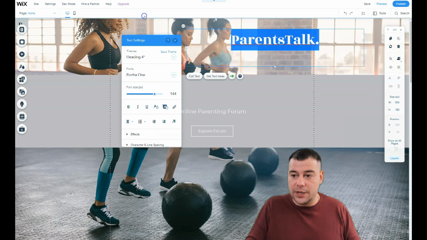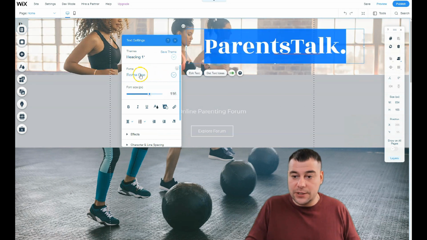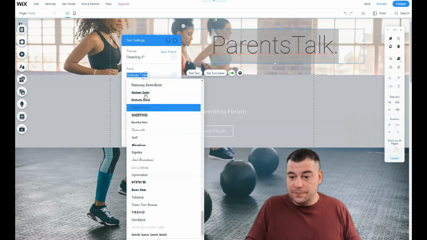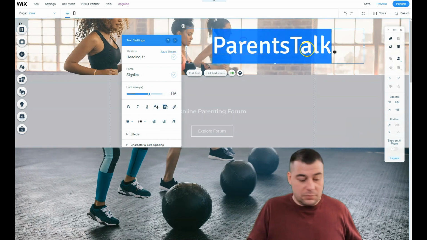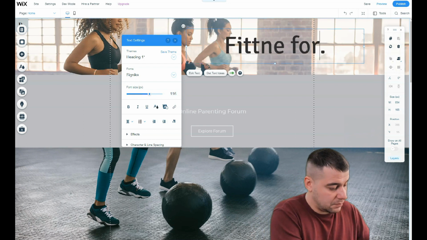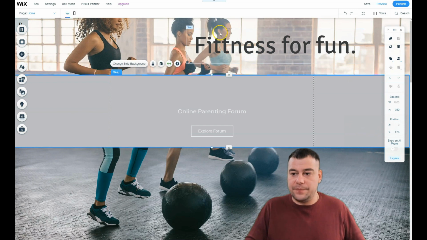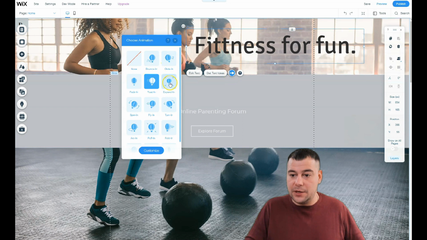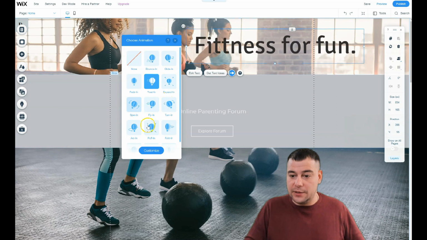It's a heading. I want it to be heading 1. I can change the font size. I can change the font itself. I don't like this font, for example. I like this font. Yeah, cool. Great. And you can make it animated. It will be like that, like that. All right.